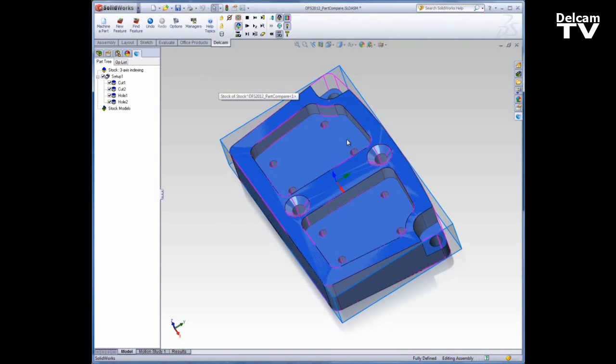So part compare is a very useful tool to verify your toolpath against the original model. It works for 2.5D milling, as you see here, and it works equally well for 3D surface milling.